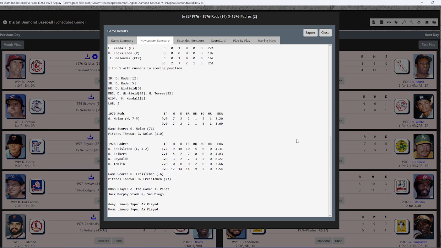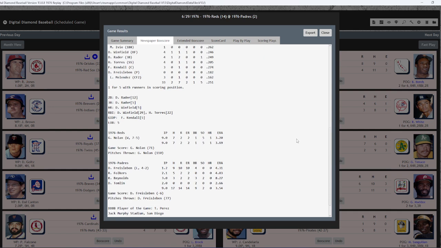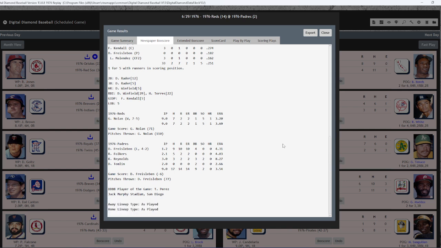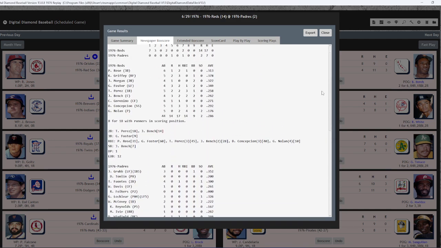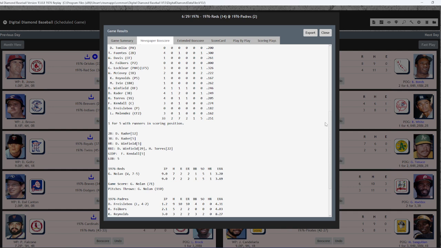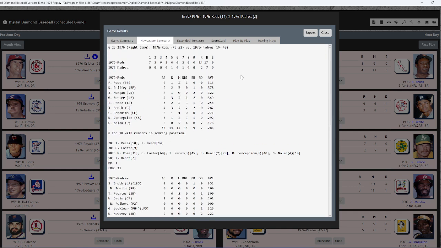For the Padres, Frieselman with the loss, he now drops to 4-2. He only went 1 2/3 innings. Gave up 10 runs on 9 hits, 10 earned runs in that game. That's a terrible outing. Winfield went yard, hit his 5th home run of the season. That's the only home run of the game.